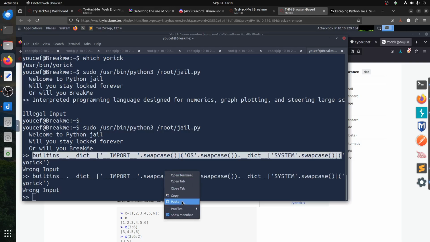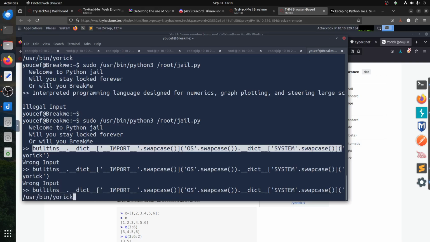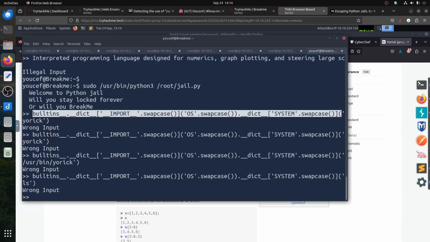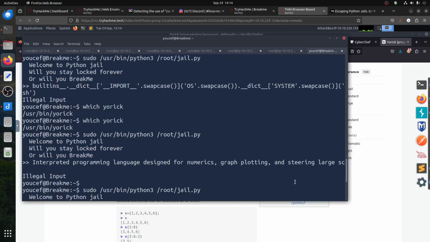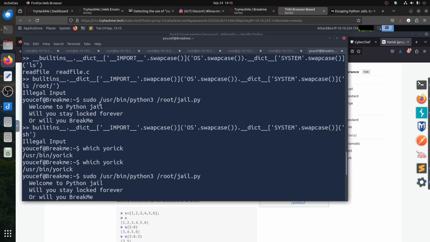Okay, so maybe you put the path user binary Yorick, user binary Yorick, wrong input. Something is not right here. It is still working. Wrong input. Why does it keep saying wrong input? Swap case, system swap case. Where is the one that did work for us? This room is getting me headaches now.